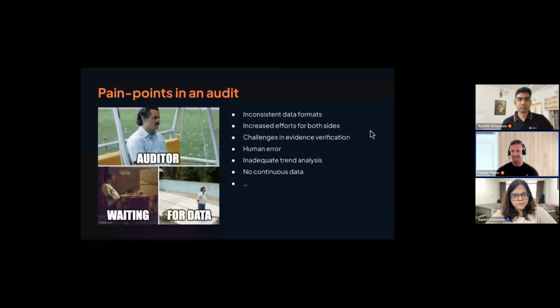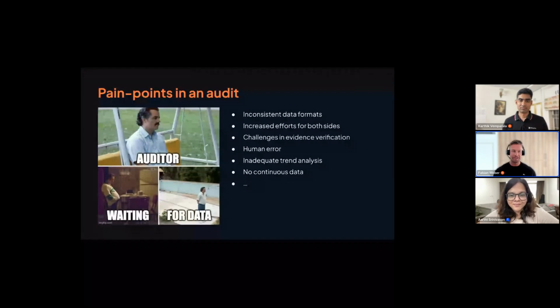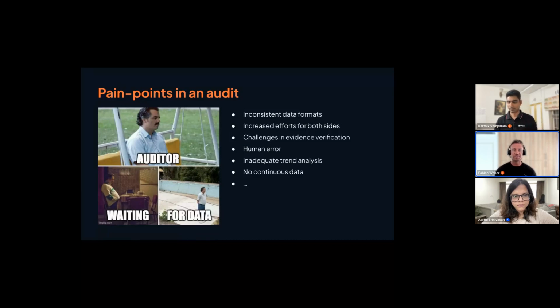Pain points of an audit. So you now know the process of an audit, and what usually happens if you do it in a, let's say, a little bit more old school way: not all information is available. So we often have inconsistent data formats. We have a lot of effort in providing all that information if it's not stored in a central location, if it's derived from different places, etc.